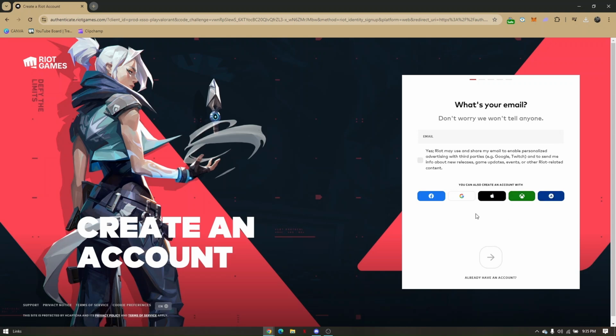Now, once you already have a new account on one of these platforms, that's the time that you can create a new account with Valorant. Just enter that email address here and then check. And then from the next page, you'll have an option to create your username and password. So that's basically it. That's how easy you can create a new account in Valorant.